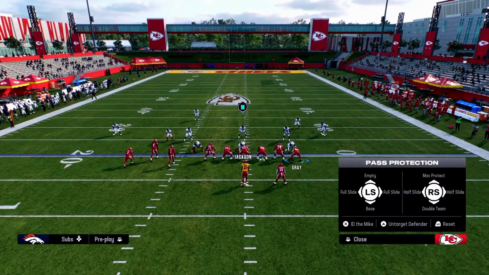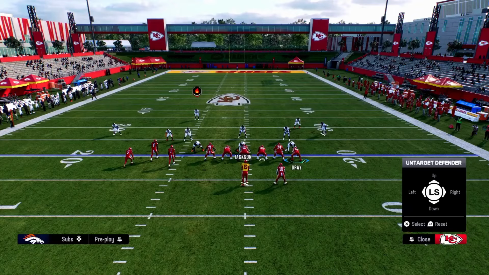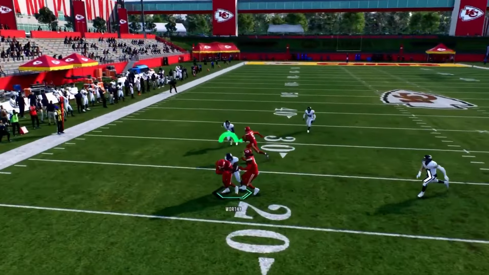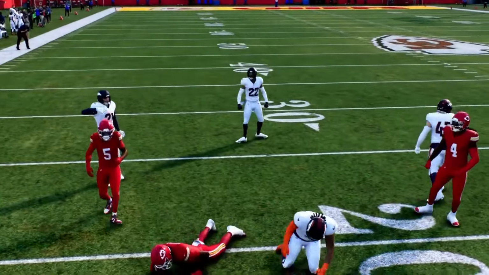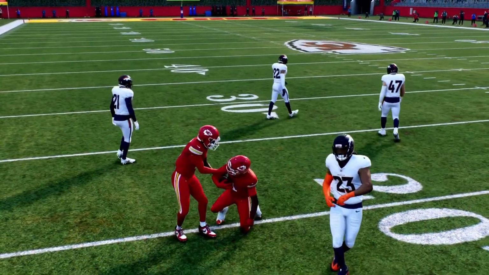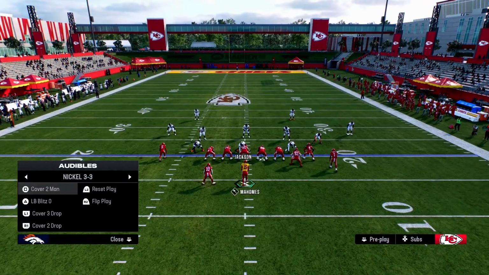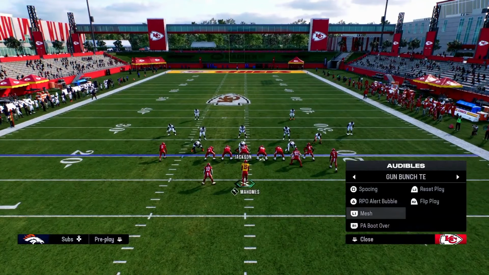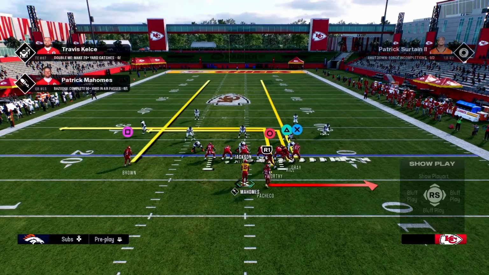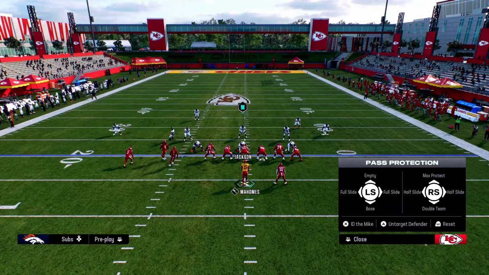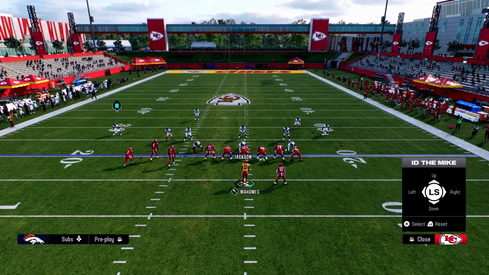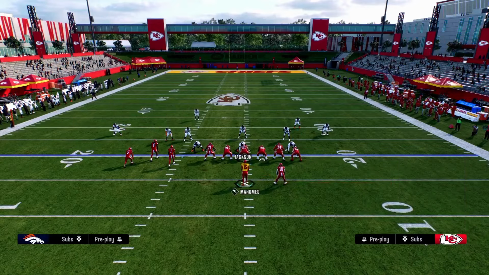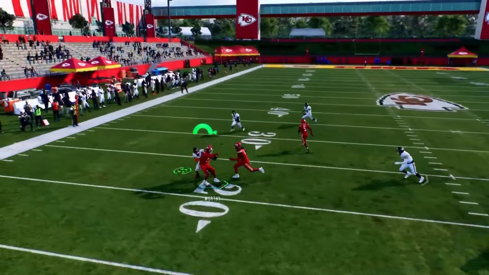What I would recommend with this is you can untarget the safety or really any of them, and it'll make them block the slot a little bit better. The slot is the only player really on the field that can stop this bubble screen, or even the outside receiver. I don't feel like he's really that big of a stress. So anyway, I would just honestly ID the slot. You can kind of mess around with this a little bit, but these untargeted IDs really can help the blocking on these RPO plays.